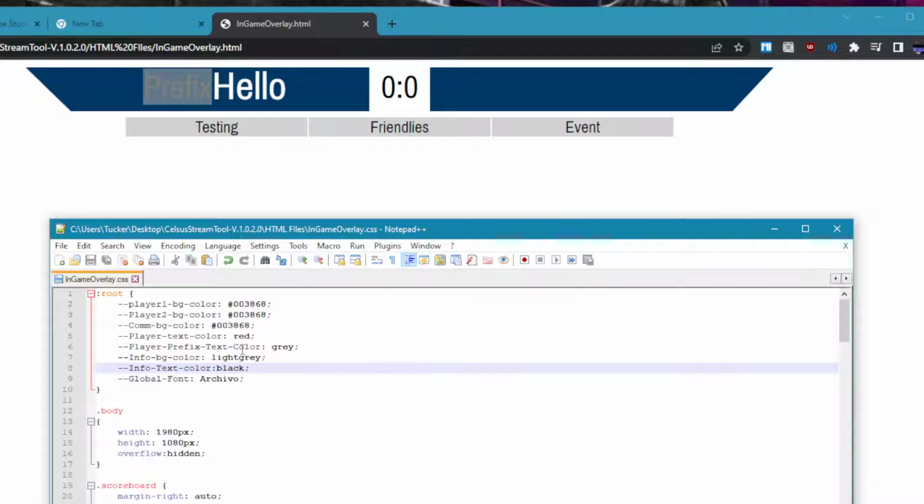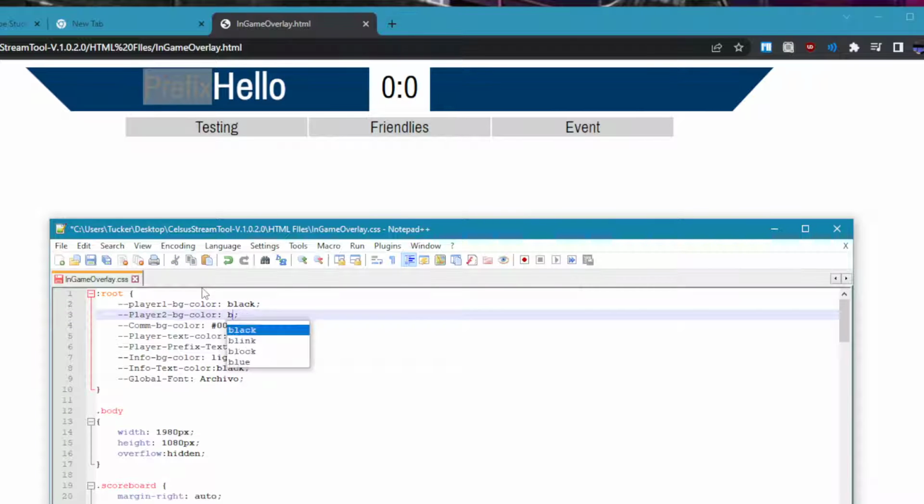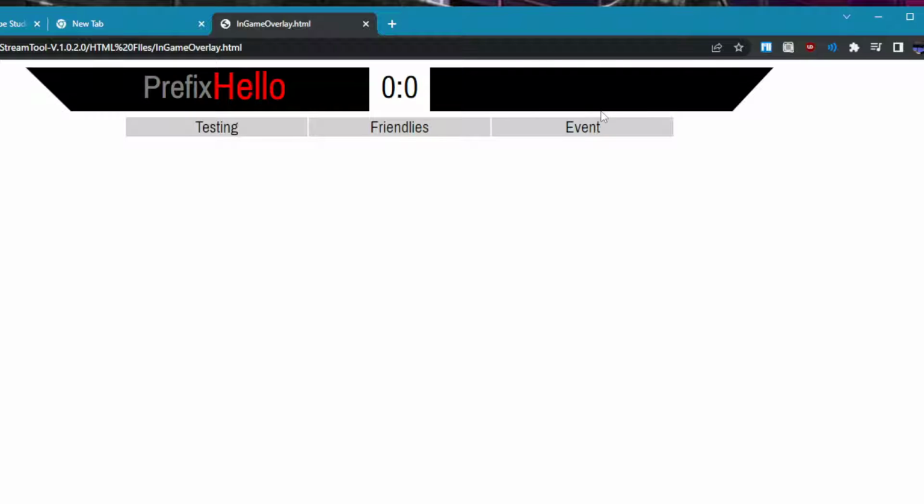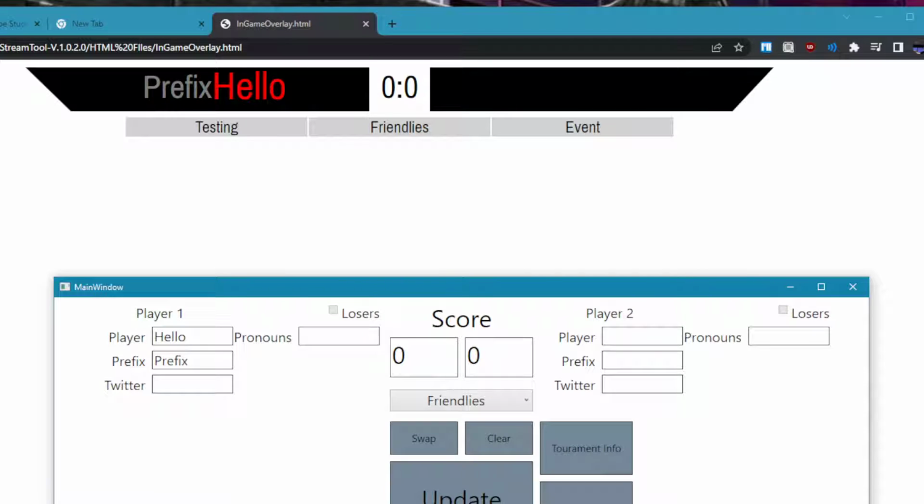So what we're going to do, we're going to change it. Let's say we make this black. Make sure you get rid of this hashtag. That hashtag is just for the hex. So now we have this as black and black. So if we save it and refresh the page, here we go. We have this as black. The player name is red now. Prefix is still in gray.